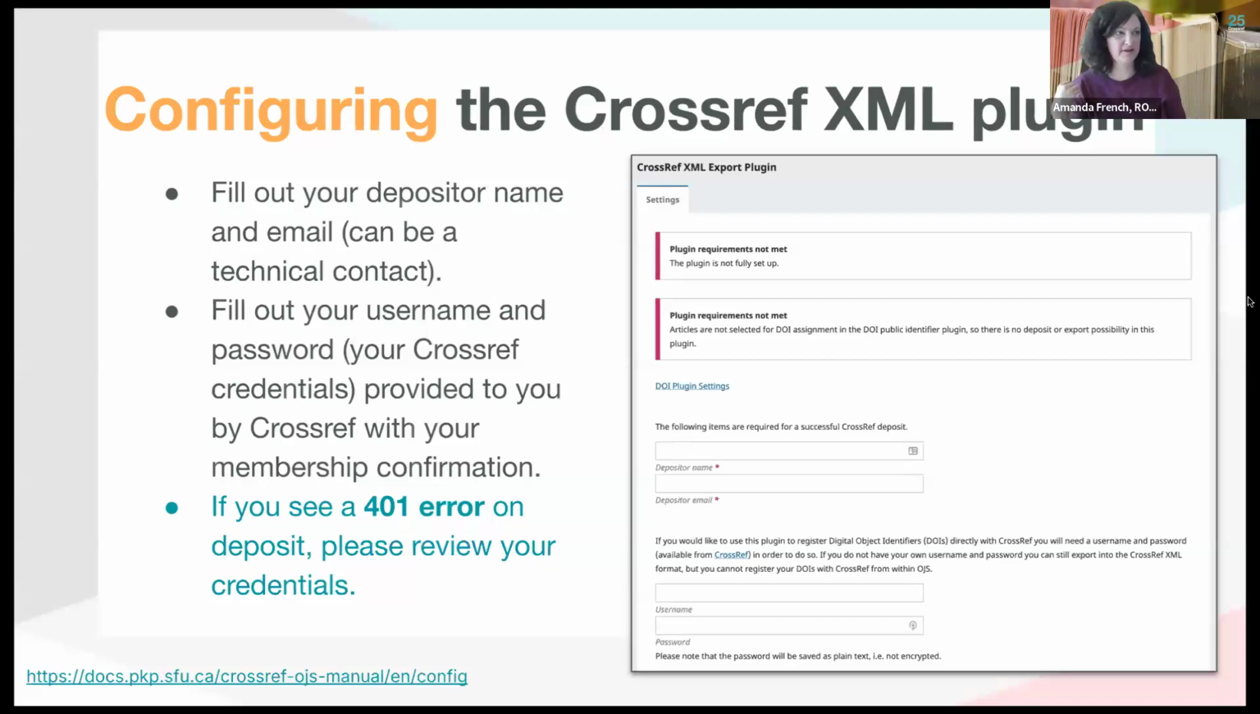Configuring the Crossref XML plugin. Yes. There are a lot of slides in this slide deck that we didn't go over, but yes, here is what we talked about: that 401 error.